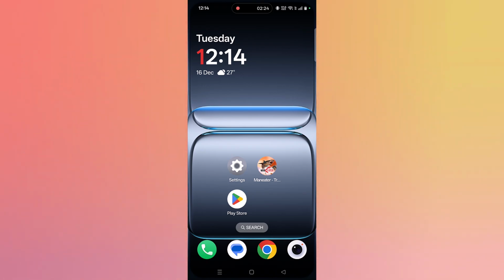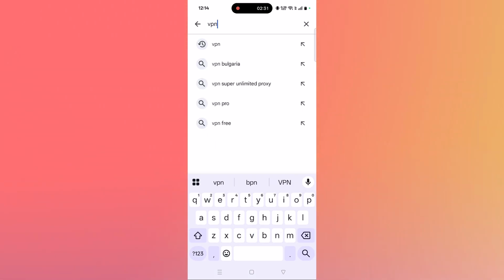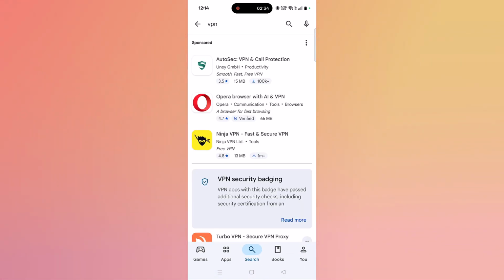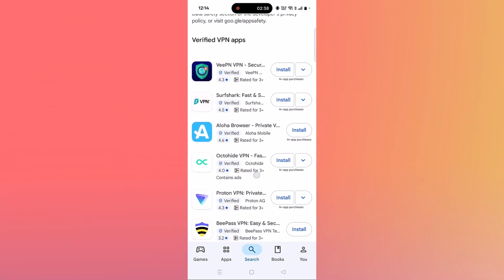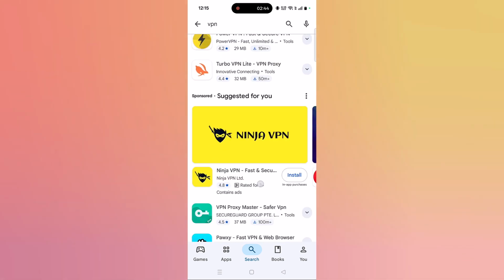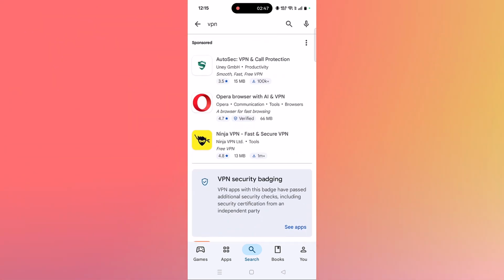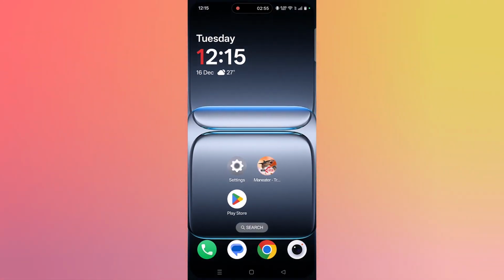The next solution is to connect to a VPN. So open Play Store, tap on search, search for VPN, and then you can install any VPN of your choice from the Play Store, such as Surfshark VPN, Octohide VPN, Proton VPN, Turbo VPN, Ninja VPN, Nord VPN. Then launch the VPN app and select a different location, and then you can go ahead, launch the Maneater app and check if your problem is solved or not. Now if you are already connected to a VPN, then disconnect it and then check.